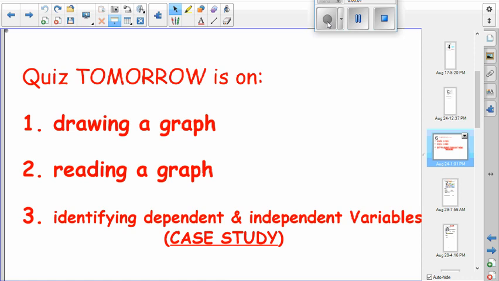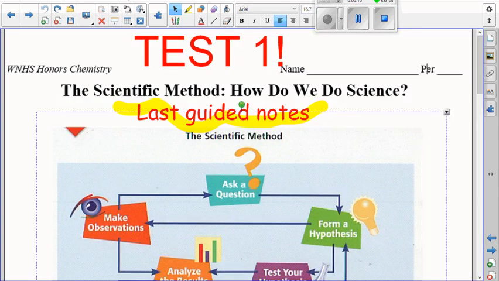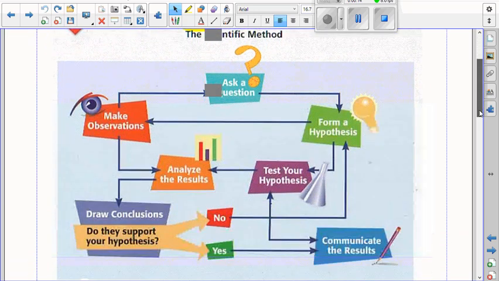Those are 3 things on your quiz tomorrow. That's Thursday, August 26th, okay? So those are your 3 things you've got to be ready to play with. Now, here are your notes for today. These will be on test 1 potentially.